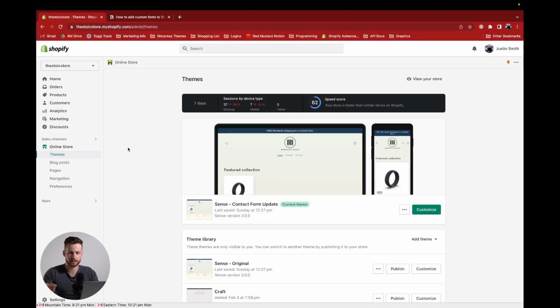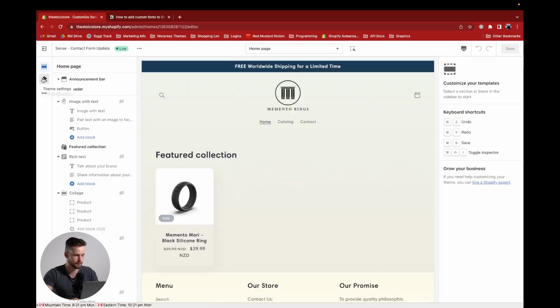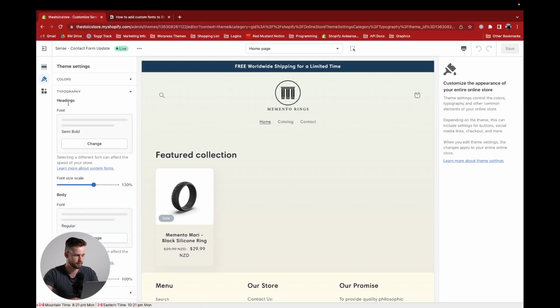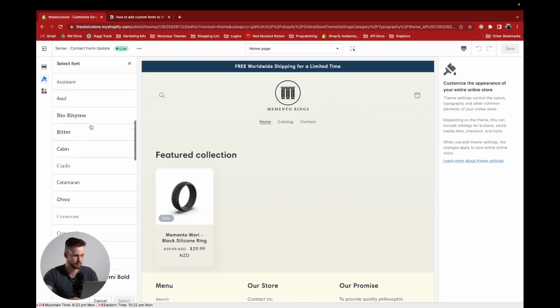Now Shopify actually has a lot of fonts out of the box. If we come to the online store in the admin panel, under themes, we hit customize, and now on the left hand side we come to the paintbrush icon, which is the theme settings, and under typography we can see we have two options, one for headings and one for body. If we select change, we can see all of the different options that Shopify has.